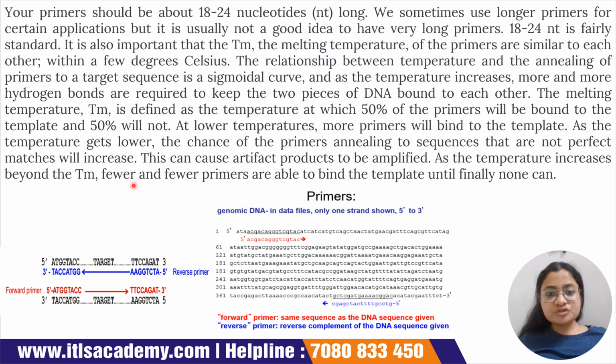That means the Tm of the forward and reverse primer should be almost the same, okay? Within a few degrees Celsius variation is possible, but it should not be that the Tm of the forward primer is 15 degrees and the Tm of the reverse primer is 40 degrees, okay? The relationship between temperature and the annealing of primers to a target sequence is a sigmoidal curve. Sigmoidal curve means as one increases, the other decreases.